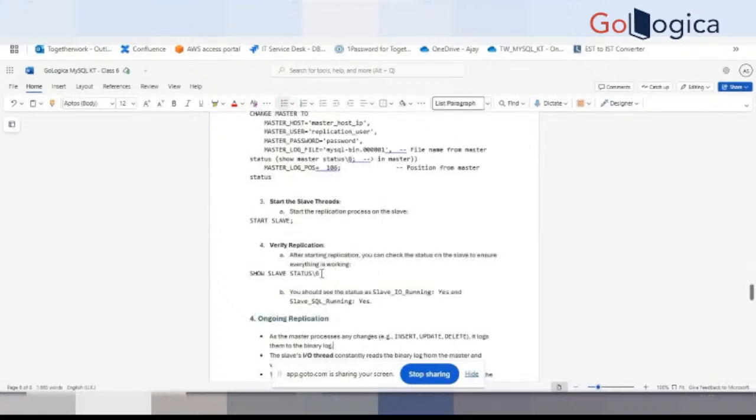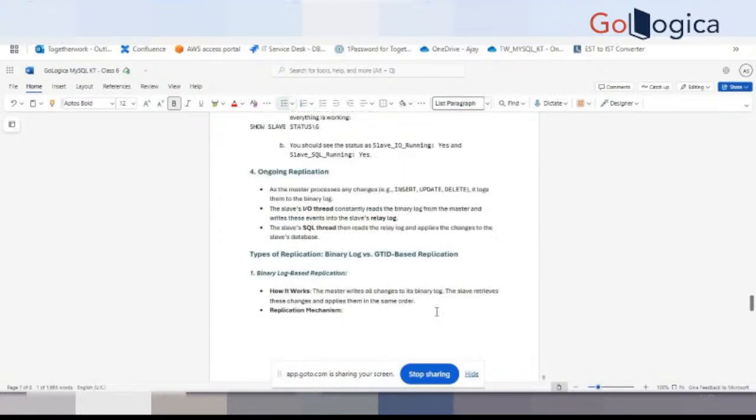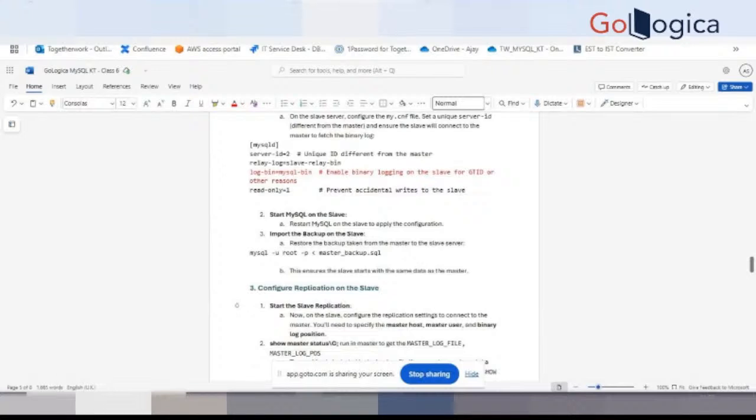If you give show slave status, this IO also needs to be yes, and this SQL also needs to be yes. If both are yes, it is running fine. I said, right, IO is nothing but the input output thread, SQL is nothing but the SQL thread. Both should be in yes state so that the slave is connected. That's all. So these are the steps you need to follow.